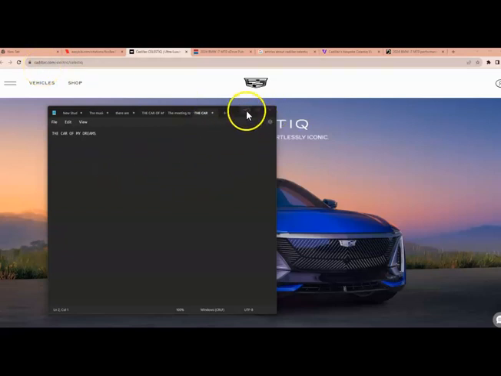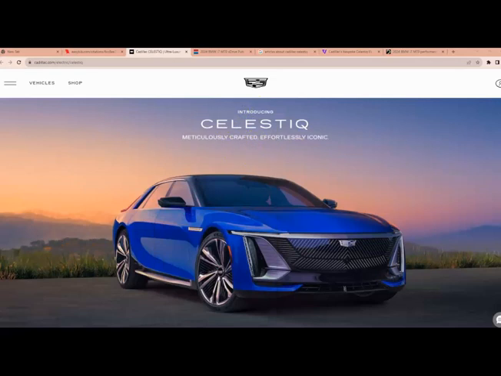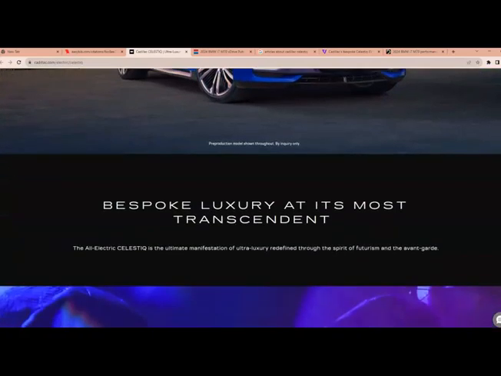Let's start over here and look for a fact about this Celestique. What is my criterion? That's right. I only care about what the car looks like. So I'm going to use this quote: "ultra luxury defined through a spirit of futurism and the avant-garde." Perfect for my essay, isn't it?